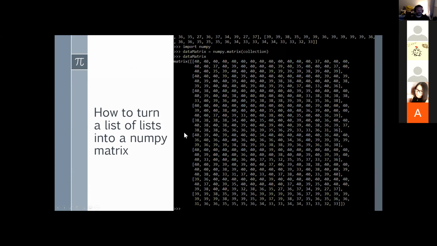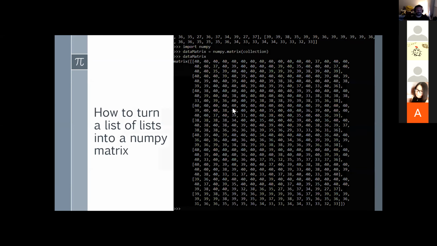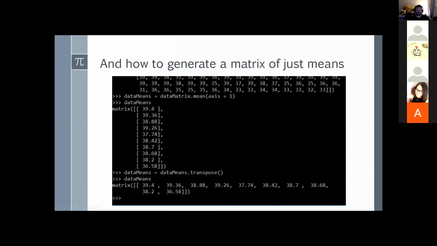All right, the next trick is turning a list of lists, which in Python is basically a matrix, into a NumPy matrix so we can process it a little bit more quickly. So first thing you gotta do is import NumPy. Since NumPy is meant to work with Python, it's not too surprising that you can just create a matrix in NumPy by saying NumPy, create a matrix out of the collection. And sure enough, when I look at my data matrix, I have a matrix made out of the collection. So creating that matrix was not difficult.